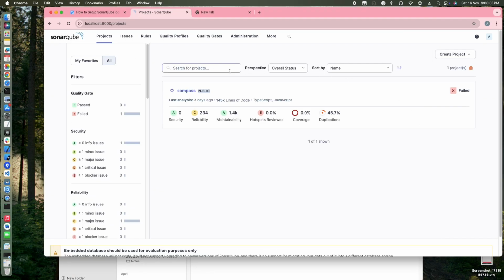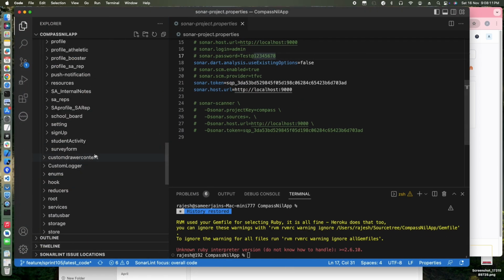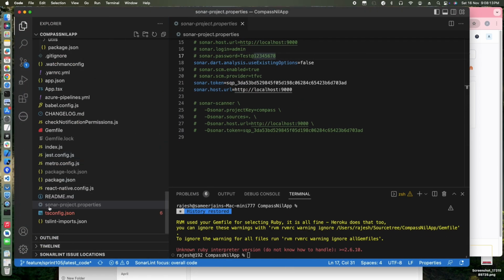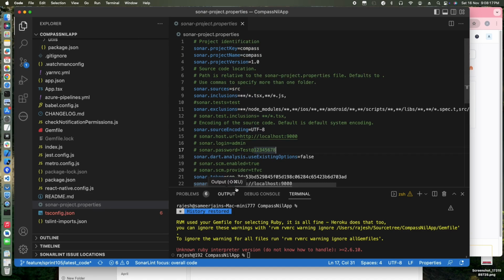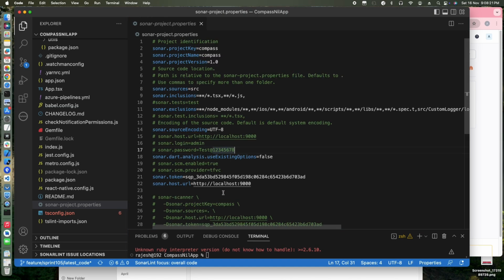Okay, so the project will be created like this. So let me open my project first. In your root directory, you should have this property file, sonar-project.properties. Okay, and I'll share this property file in the description box. Then you can add it from here.